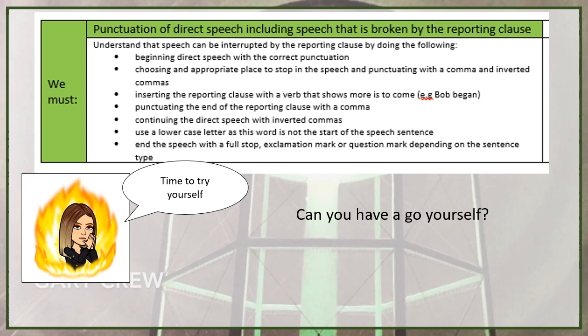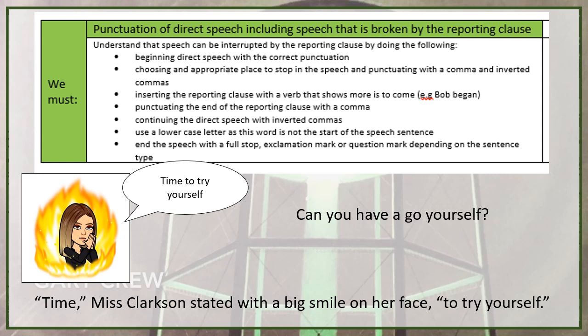Okie dokies, here we go. So Miss Clarkson says, "Time to try yourself." I punctuate the beginning with a speech mark, then there's a comma there to show she's not finished speaking. Another speech mark here. Reporting clause comes next.